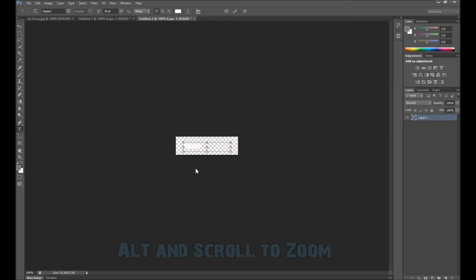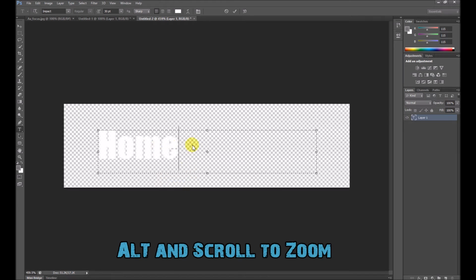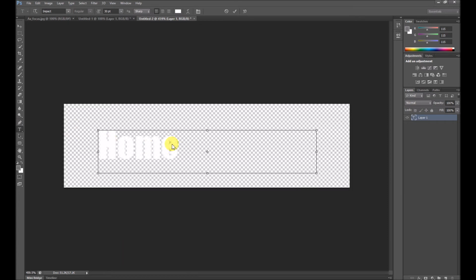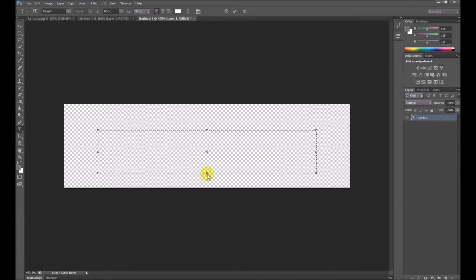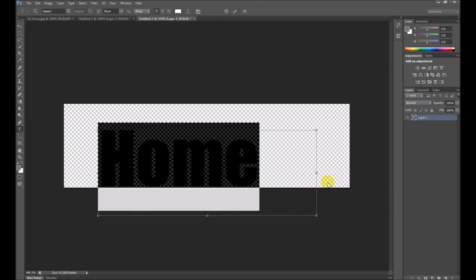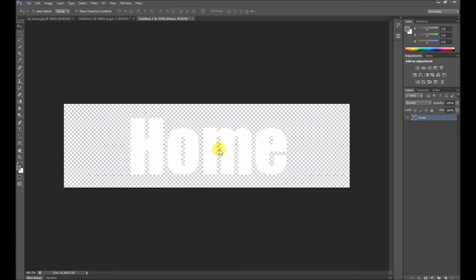If you use Alt and then scroll, it'll zoom in and you can see what's going on here a little bit better. So I want to make that a little bit bigger. Press Ctrl A to choose everything, or click and drag to highlight it. And I'm going to go with 60 and then make my box bigger so it actually fits. There we go. And using the top left selection tool, the move tool, I'm going to put it right in the middle. And it says Home.